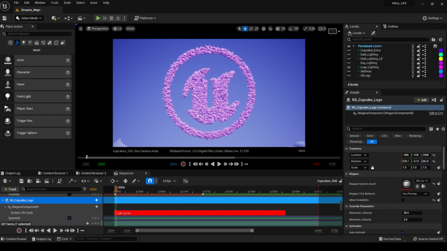In the previous section, we modeled the Unreal logo, and I'm going to show you what I actually ended up doing with that. I made the logo out of cupcakes, and they all kind of fly everywhere. So let me play this, and we can check it out.